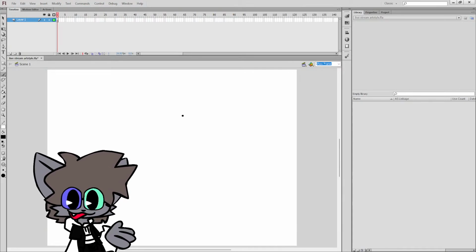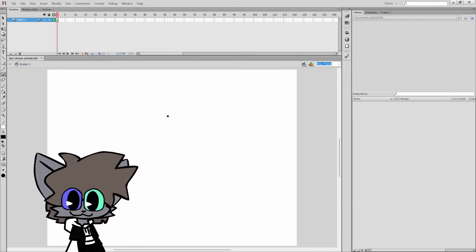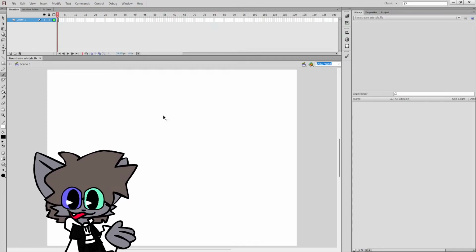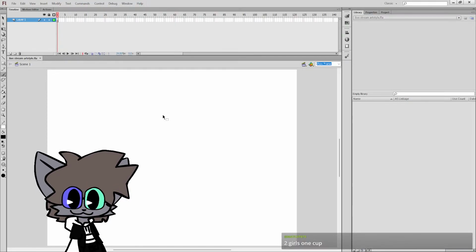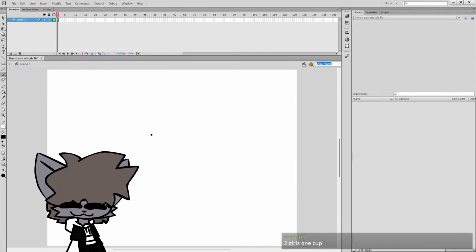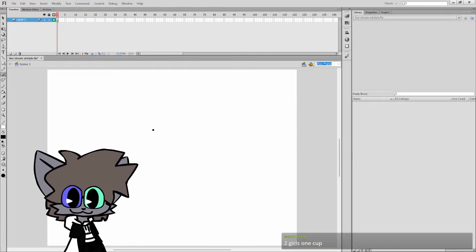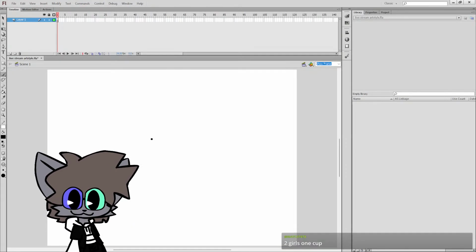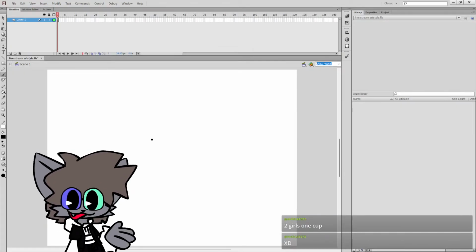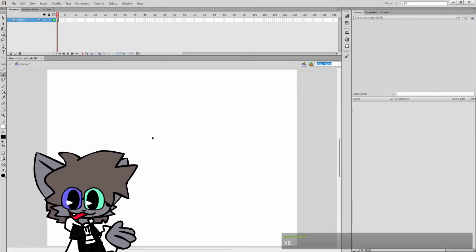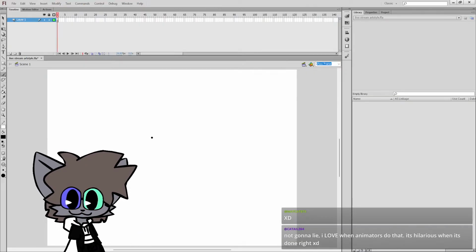I don't know how to do it without making a full drawing for you to see the difference. MadCat675 said XD. But the rubber hose style is just way more expressive and wiggly. CATailed64 said not gonna lie, I love when animators do that. It's hilarious when it's done right. Yeah, I like it too.